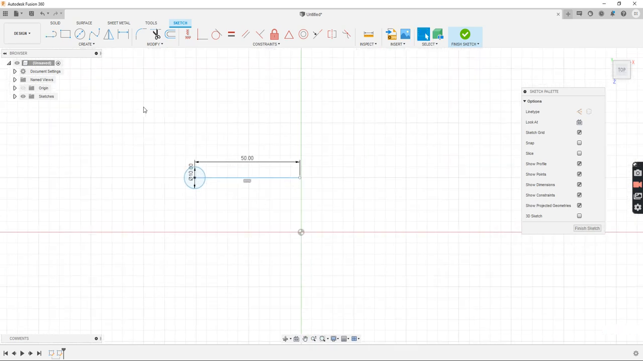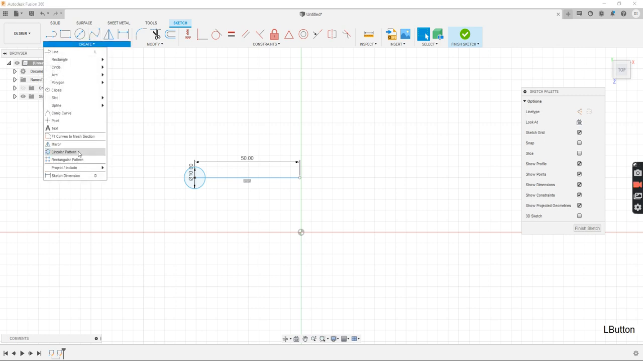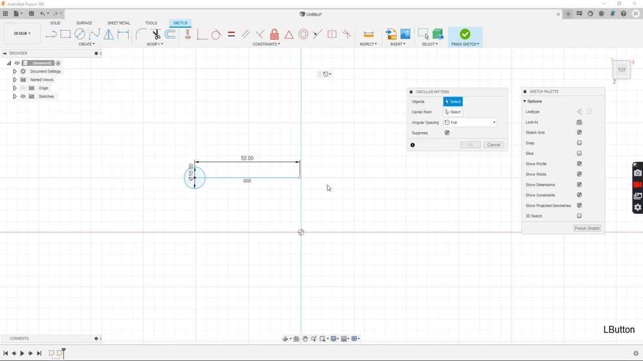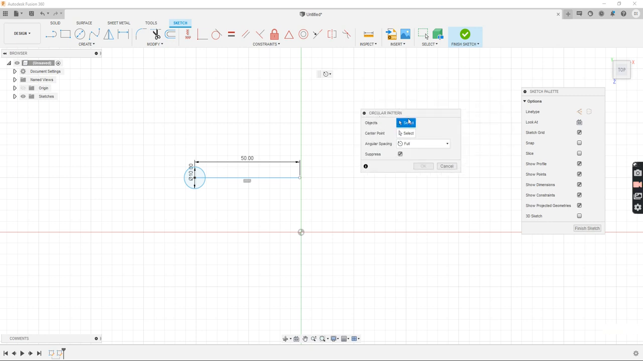And then I go to create, I click on circular pattern, and then this pop-up appears. When this pop-up appears, guys, I recommend you read it from the top. The first thing it wants are the objects that you want to have in the pattern. So you click on this. You see, this is blue, which means please select the object according to the label here. So objects. Click here.